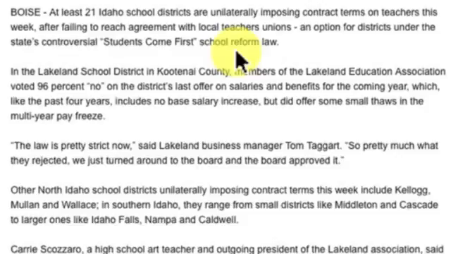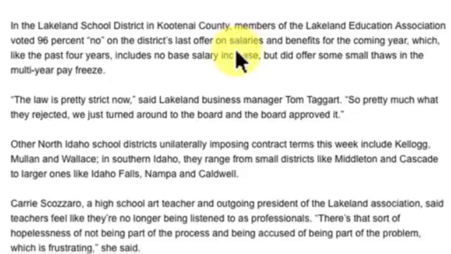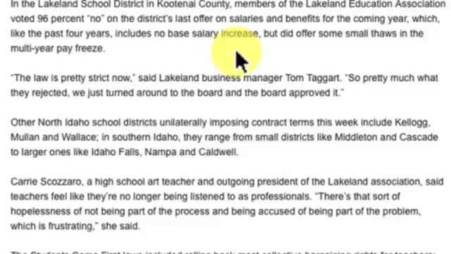Now, we need to look here: how does Betsy know this, and what do people think about it? So she calls people and asks them about it. She'll start up in North Idaho, Kootenai County. Members of the Lakeland Education Association, the local teachers union there, voted almost unanimously against the offer from the district. And a school district business manager, Tom Taggart, says pretty much what they rejected, we turned around to the board and approved it.